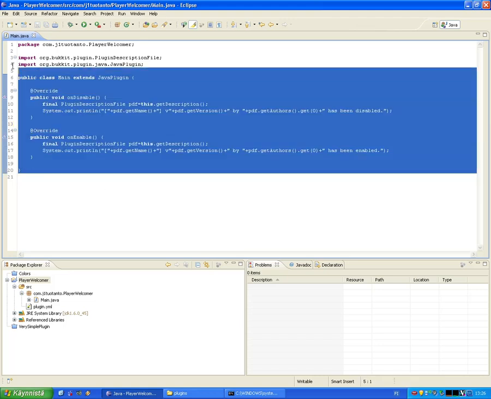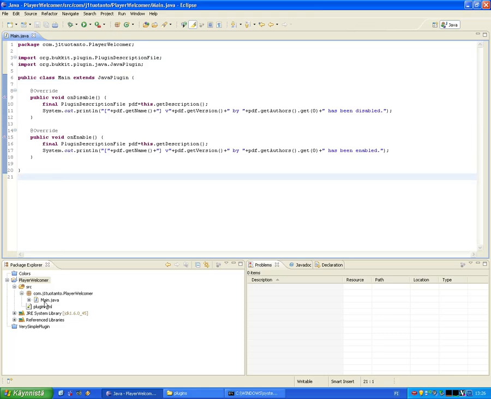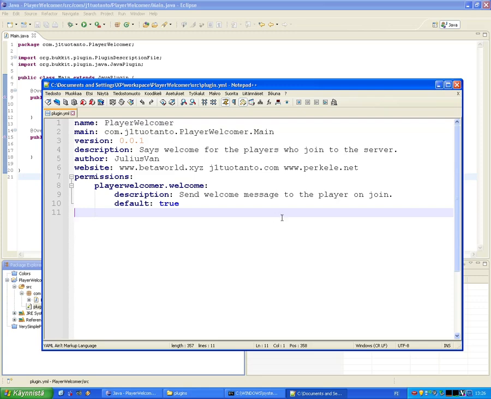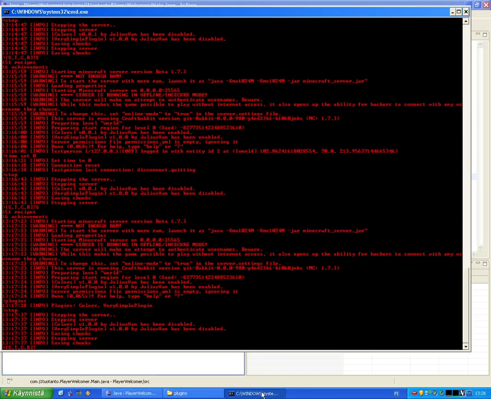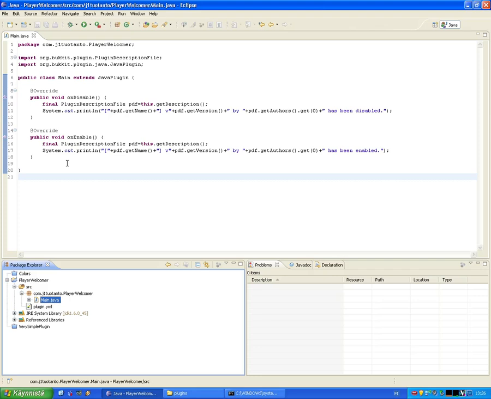So once again we have our plugin here, we have the plugin YAML file configured to work with this plugin, and we have the main method here. So how do we say welcome for the players? We first have to somehow know when they connect to the server. So that's, I'd say, the hardest part. It's not hard, but it's the hardest part.